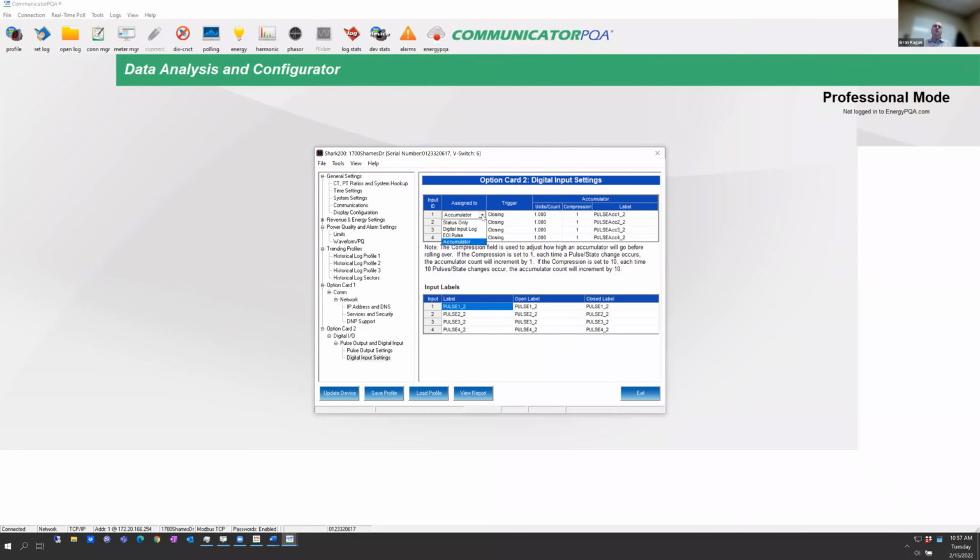So you could set them to an accumulator. You could set them to an end of interval pulse. You could set them to a digital input log, and you could set them for status only. So you could pick any one of them. You could say trigger it on a change when it closes, or not. Well, this one is status only, so we have to set it to whether it's a change or a closing. So you could set it to whatever you want it to be. Digital input log is on a change. Accumulator could be, move up when you're accumulating, opening.